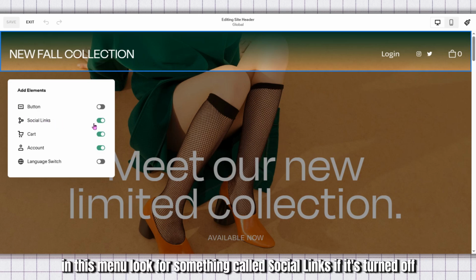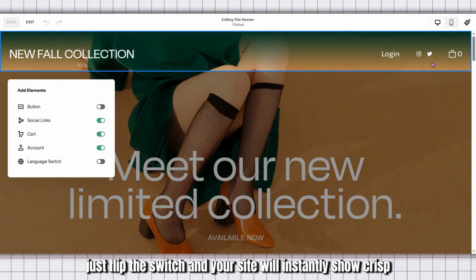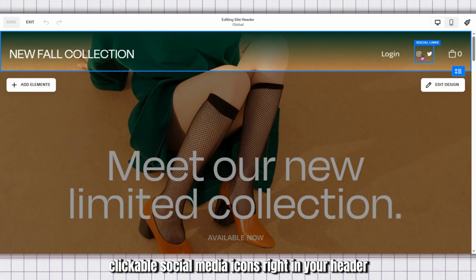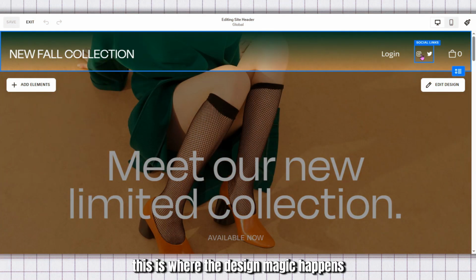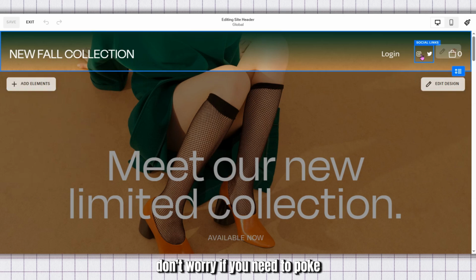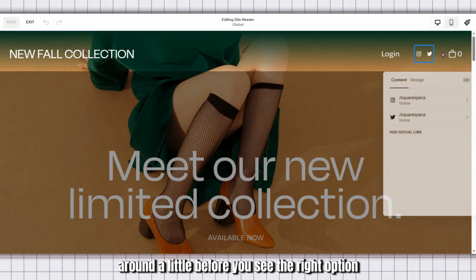In this menu, look for something called Social Links. If it's turned off, just flip the switch, and your site will instantly show crisp, clickable social media icons right in your header. This is where the design magic happens. This part might take a few moments if it's your first time editing, so don't worry if you need to poke around a little before you see the right option.